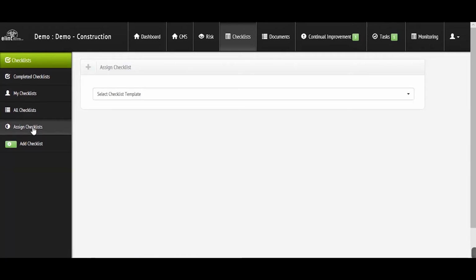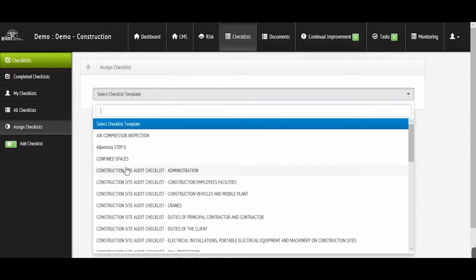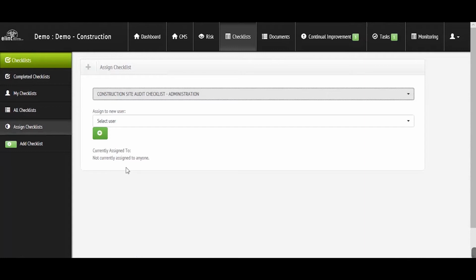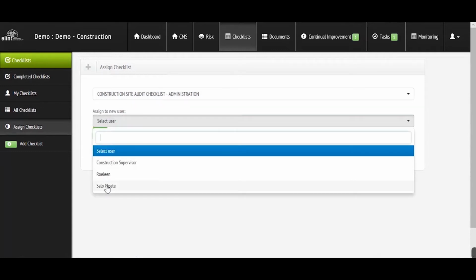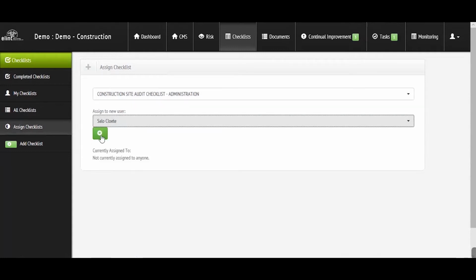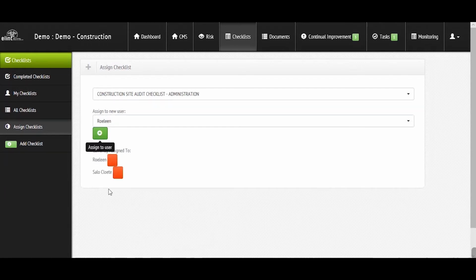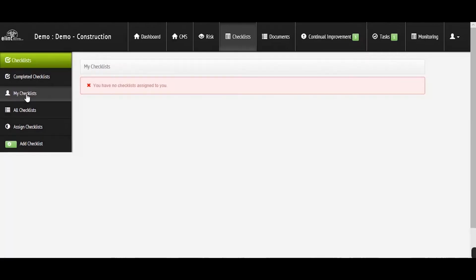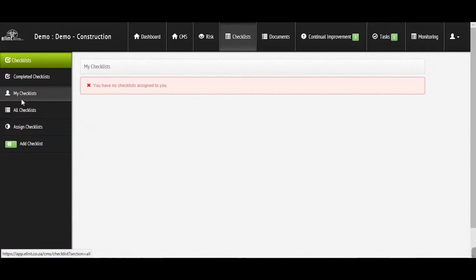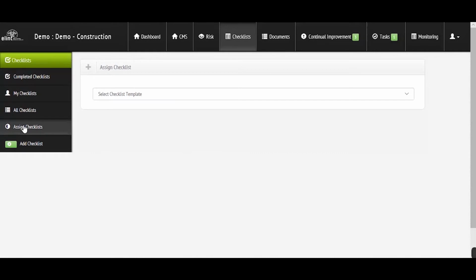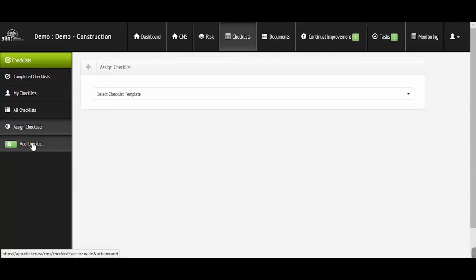To assign a checklist to a specific person, you have to first identify the checklist that you want to assign, and then you assign it to a specific person, and you just assign it. And you can actually assign it to multiple people, and you will see we've got multiple people assigned on that checklist. If I'm one of those users, I will be able to see my checklists assigned to me here, but I'm a master user, so I'm not signed in as one of those users.